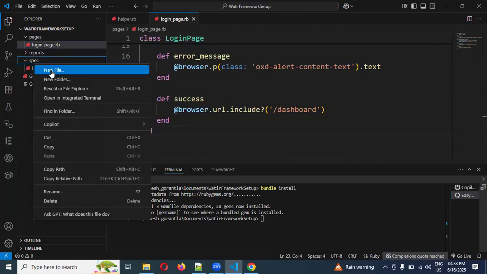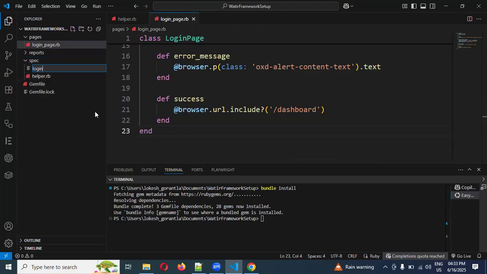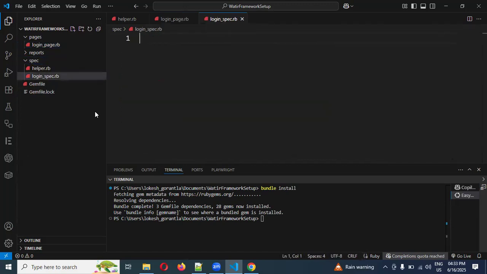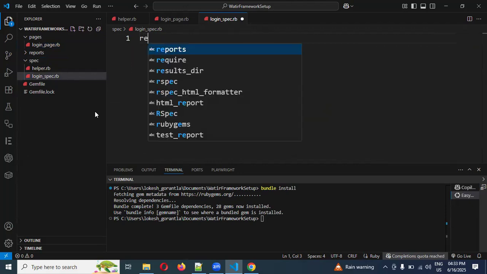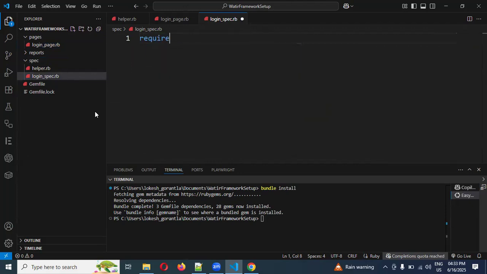Or sometimes it will not be run also. Okay, I'll create login_spec.rb. In this login spec we are going to run our logs. This is required for the helper class, which is the helper we have. This particular helper is required, and you have to give the exact name that you have given, otherwise it will not work.